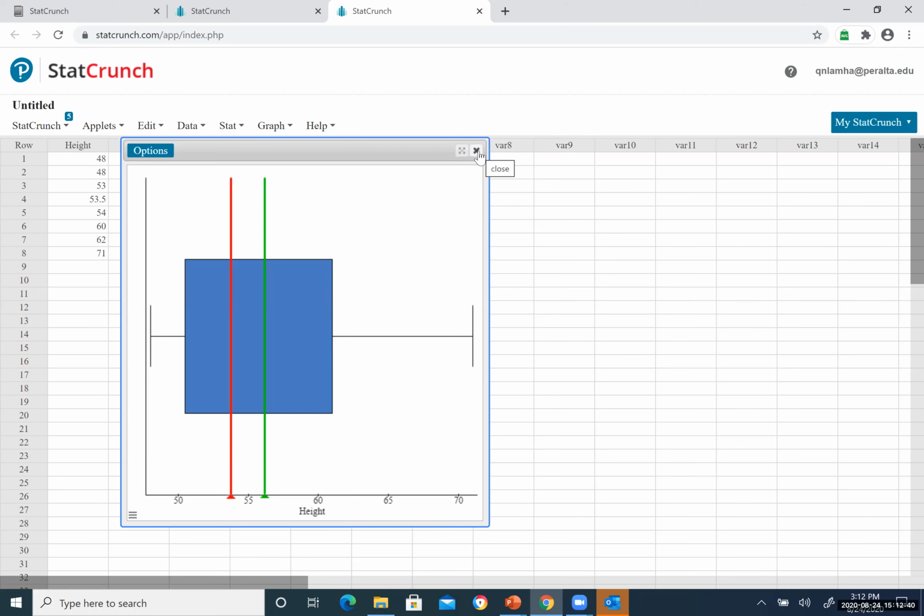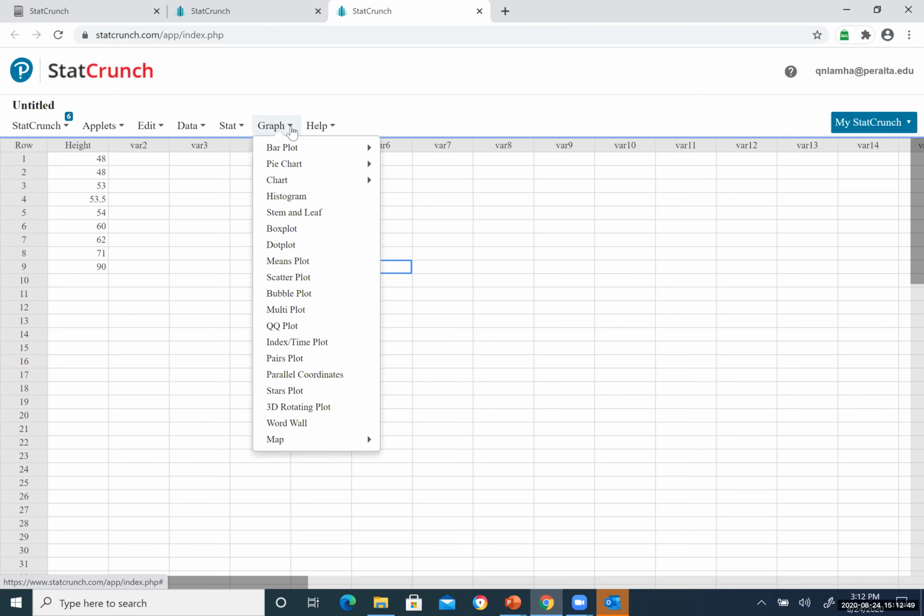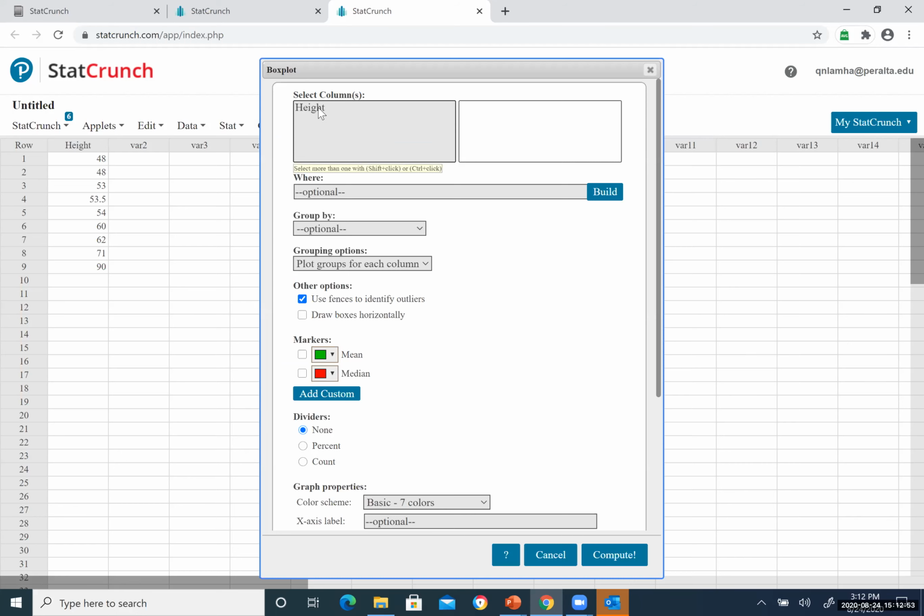So let me make one more example that has an outlier for you. Let me make 90 right here. I just add more data, and I run my box plot. I would like you to see the outlier, so how the outlier appears. Again, I make it horizontal. I would like to name the mean and median too and compute.